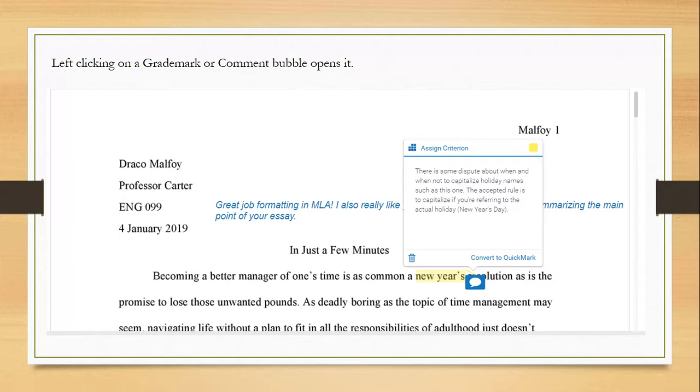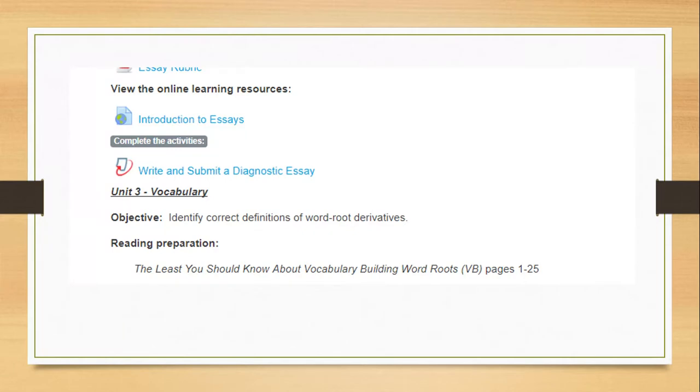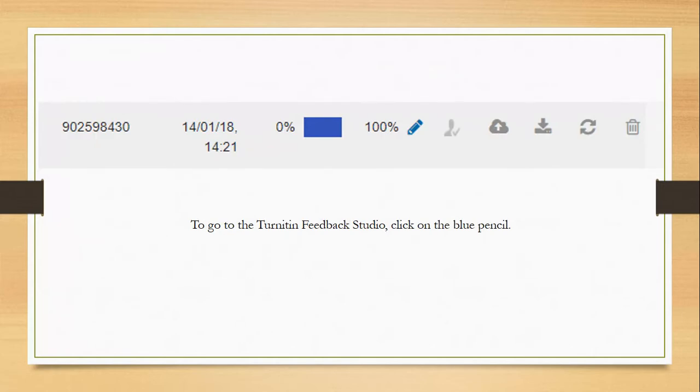Now, the next slide is going to show you how to reach the Feedback Studio. You begin by going back to the exact assignment on the course page where you originally submitted your essay. You're going to click on that. Then you'll see your name and an indication that your essay has been submitted over here to the left, but I've left that off because that would have violated a student's privacy. But let's look at what you can see here.